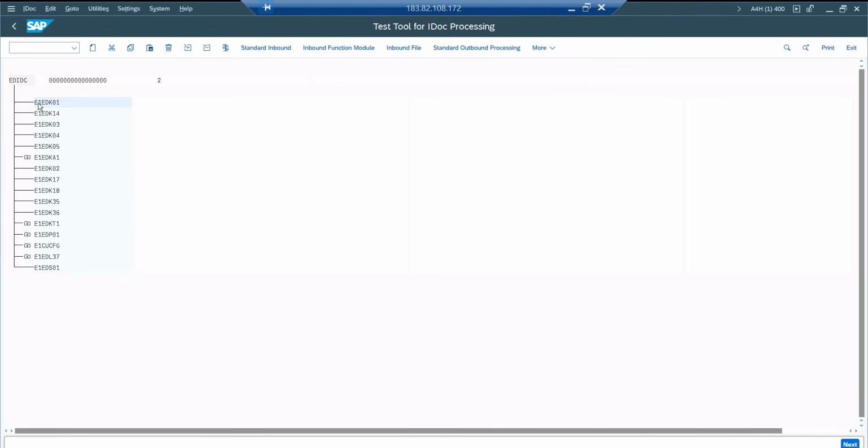So in EDIDC, this is the structure E1EDK01, and if you expand, you will get one more, maybe a dependent structure or dependent segment. We call it a segment technically. Dependent segment or dependent structure. Every structure has its own fields. Every segment has its own fields.